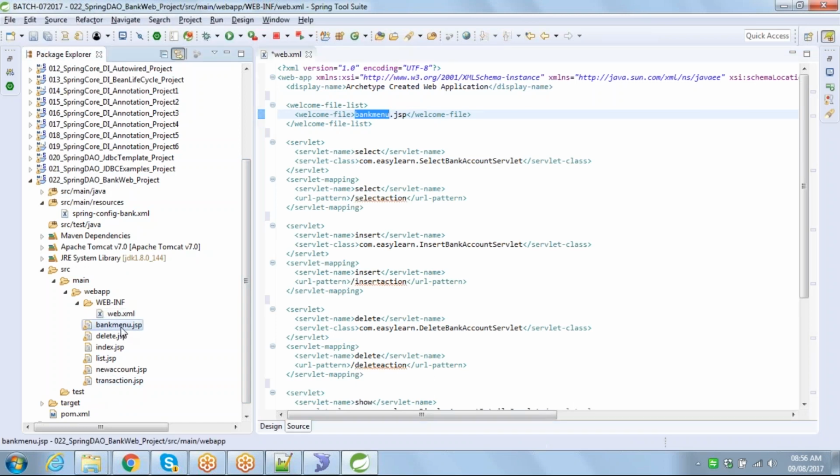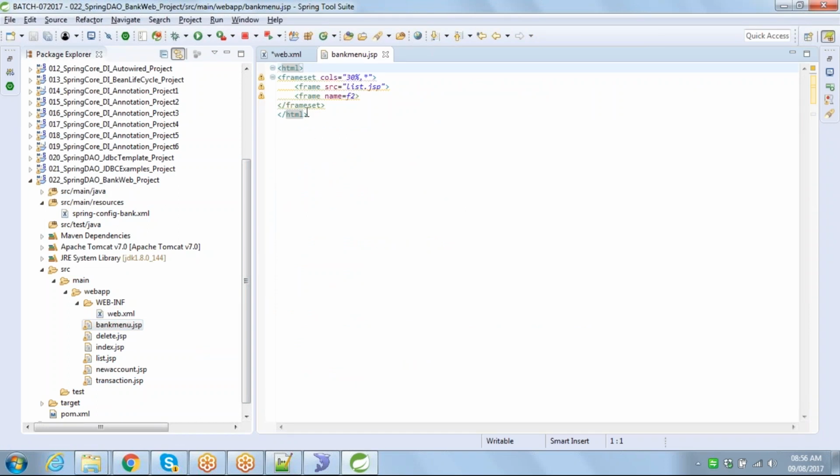If I go to bankmenu.jsp, this is the place where I am dividing the whole HTML web page into 2 columns. That is being done using a frameset. Here is my frameset. I want to have a first column, then a second column. For the first column, I have decided to use a space of 30%. For the rest you can mention 70 or you can also mention star. The star means out of 100%, 30% is already allocated, so star represents 70%.